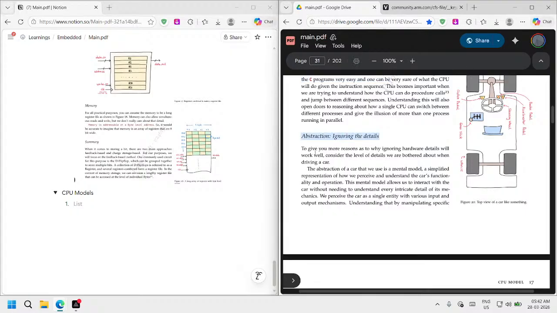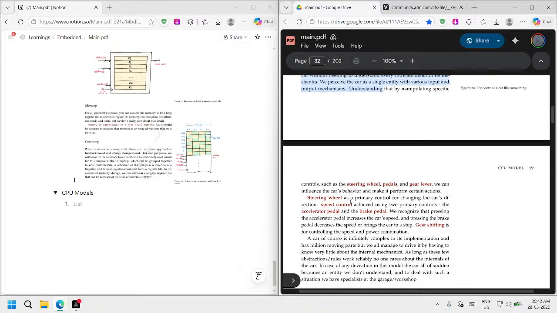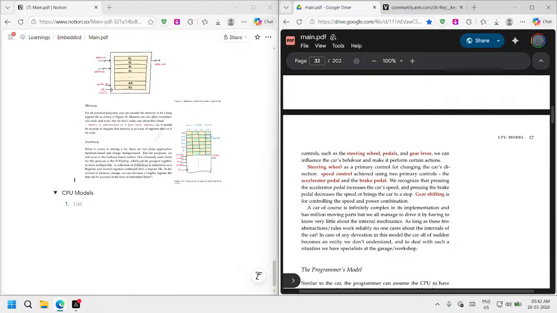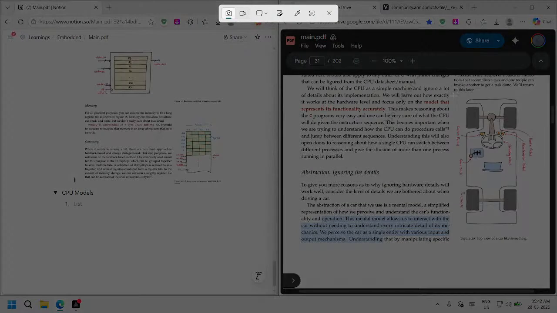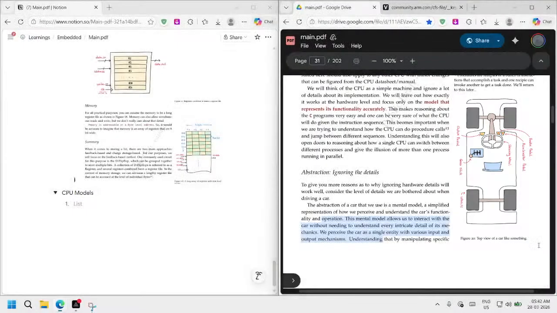Abstraction means ignoring the detail. To give you more, the abstraction of a car is a simplified representation of how we perceive and understand the corresponding machine, without needing to understand every intricate detail of its mechanics. We perceive the car as a single entity with various input and output mechanisms, understanding that by manipulating specific controls. So we are basically not going into detail. That's what the author wants to tell.